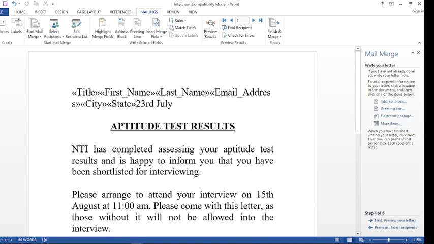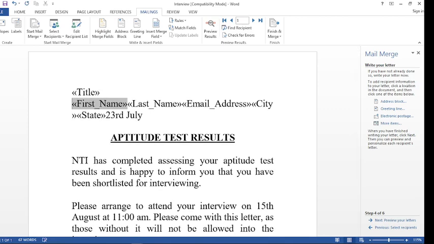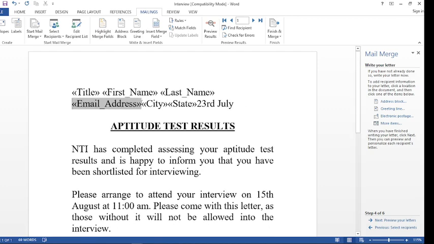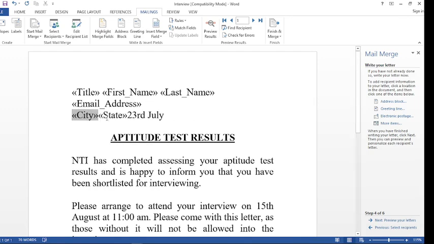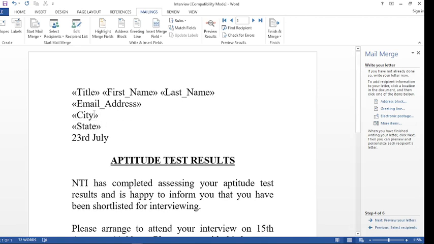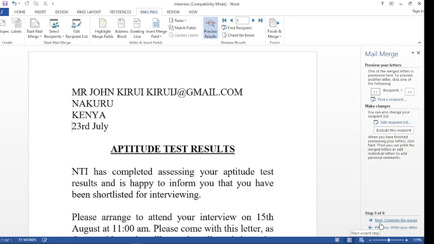But now we have to arrange these ones. For example, we need spacing. We bring the cursor there, we put a space. We bring the cursor there, we put a space. Email address, then we have to have enter. We bring the cursor there, we put enter, and still the date needs to be above them. So let us preview whether this is what we want. So after arranging there, we come and say preview your letters.